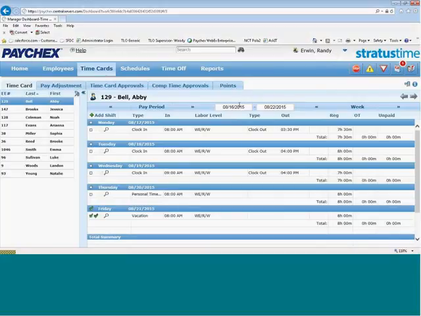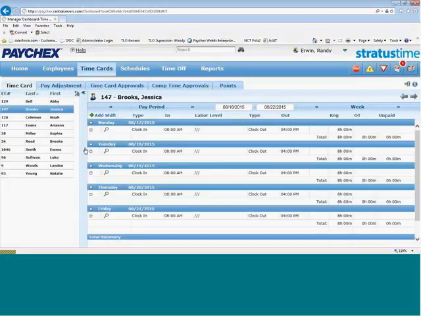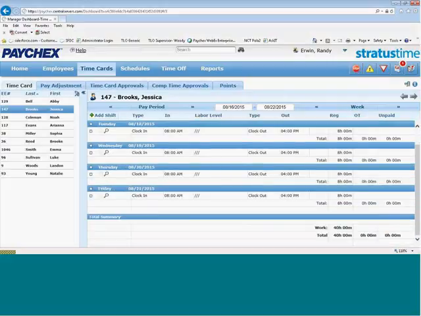Now, let's talk about time card approval. Time card approval can be done two ways. You can do it for a single employee at a time or for multiple employees at once. To do it for a single employee at a time, you would take a look at the employee's time card. In this area, you'd keep an eye out for stop signs for missing punches. You'd also want to make sure that the total hours look the way that they should.